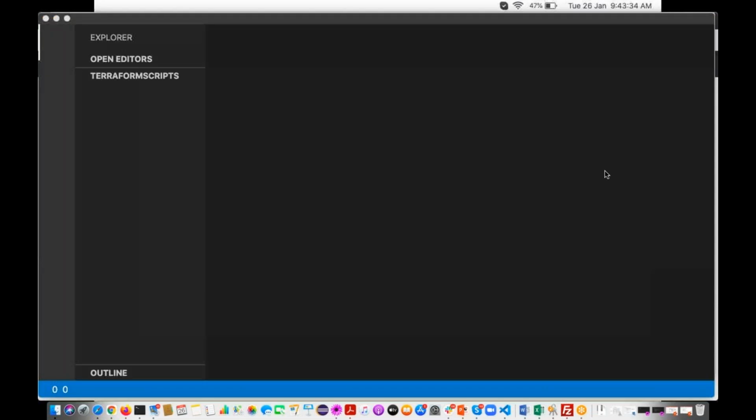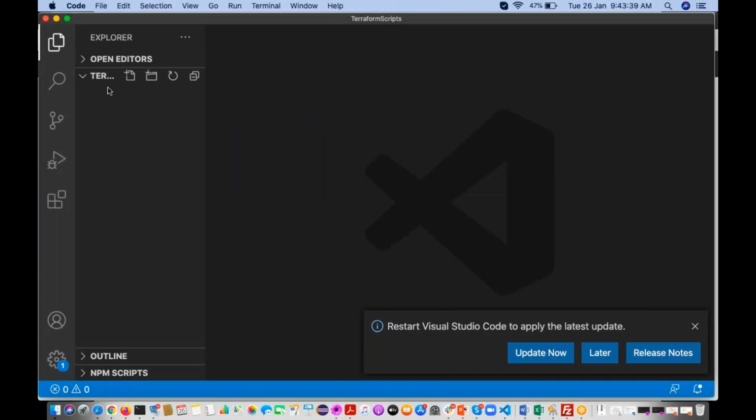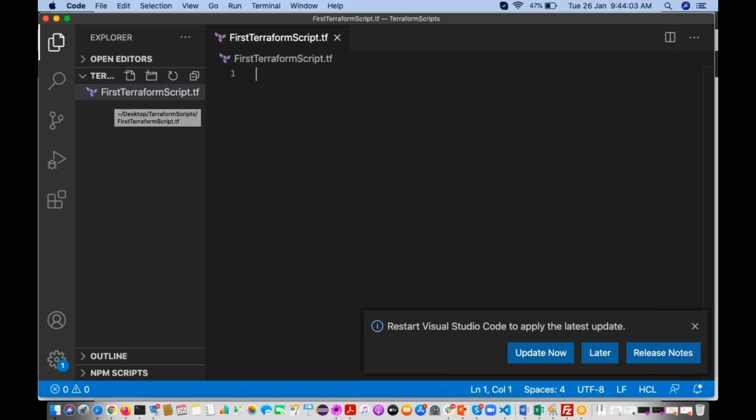Okay, so right now it is empty. What we'll do, we'll create one file. If you mouse over, you will see that plus symbol: file, new file. This is the folder. You need to create a file. Click on new file. So give the name first, terraform script dot tf. Hit enter. So now you can write that Terraform script here.